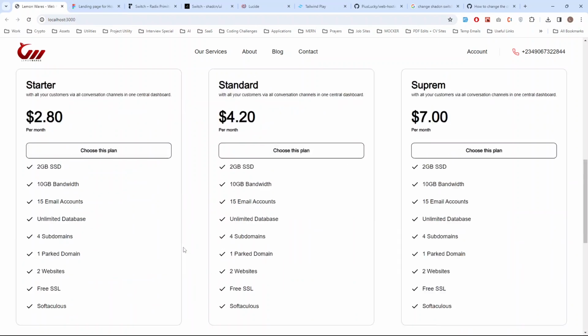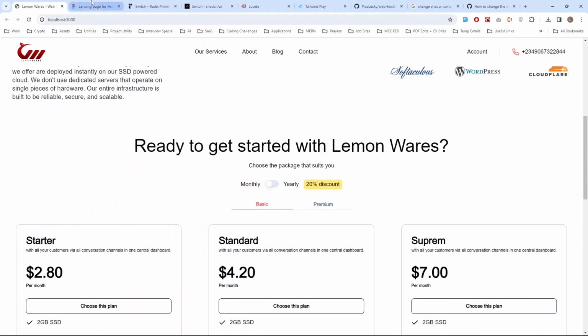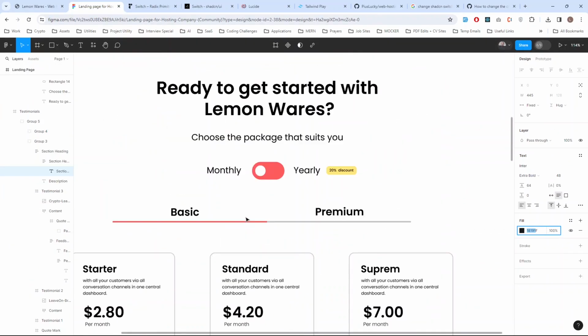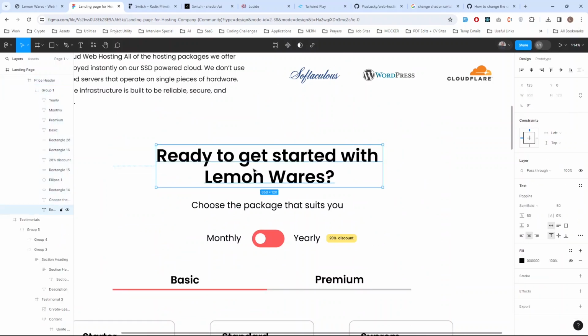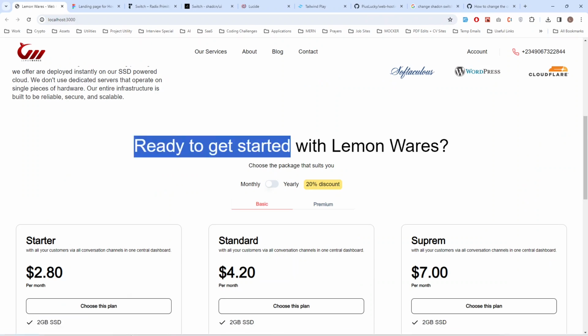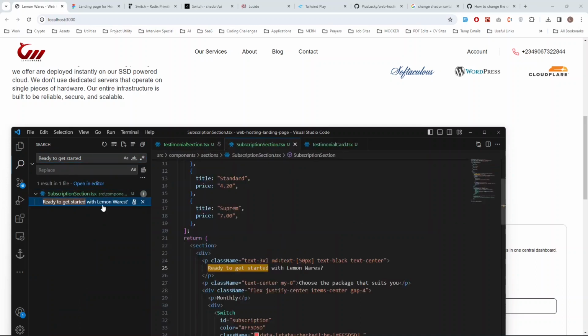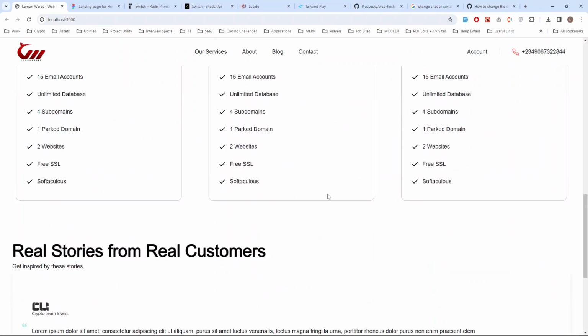Okay, so I think we're done with the first part. Ready to get started. Well, yeah, this is actually like a board. Yeah, it is my board. So let's fix it. Good.